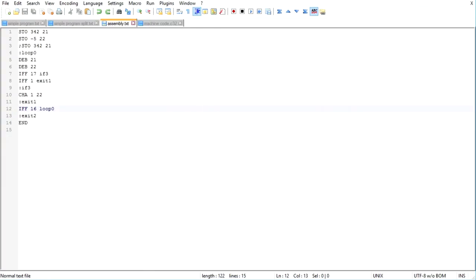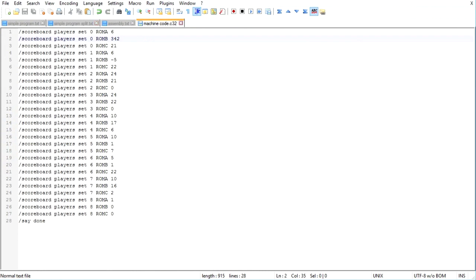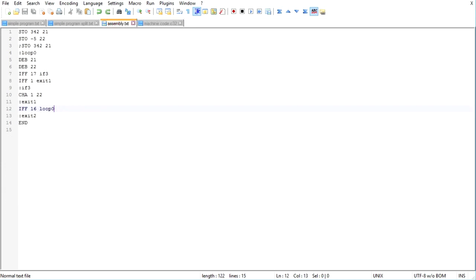to those numbers. There are 3 numbers per instruction. One for ROM A, one for ROM B, one for ROM C. ROM A stores the instruction type, what it does. ROM B and C store some extra information. So the first command we have here is store 342 21. Each of these commands will have at most 2 arguments.